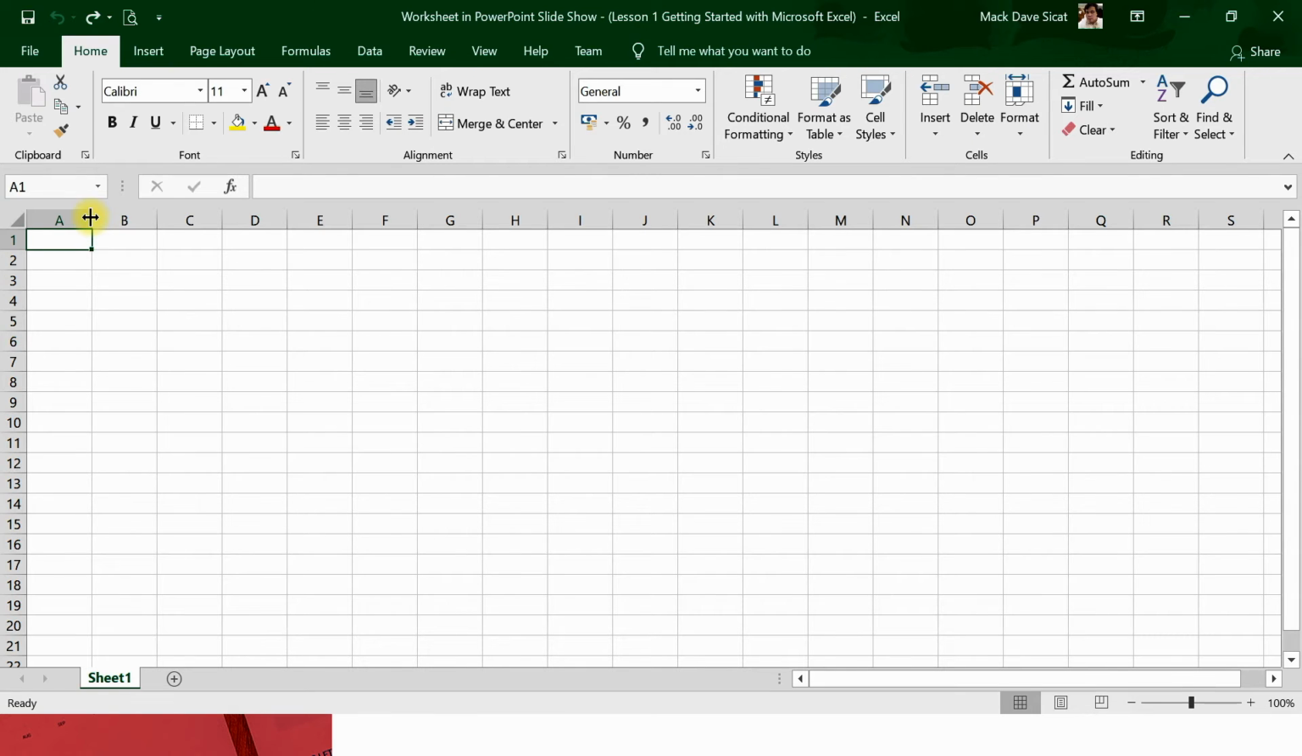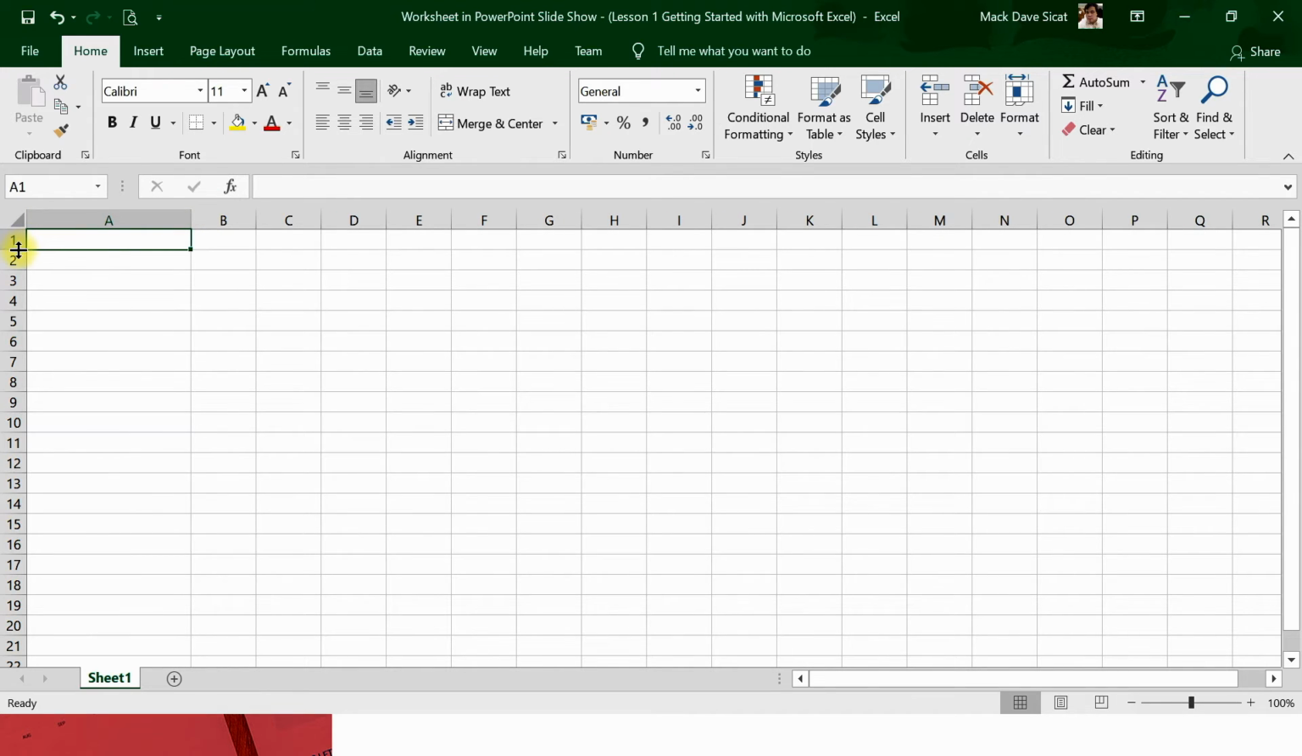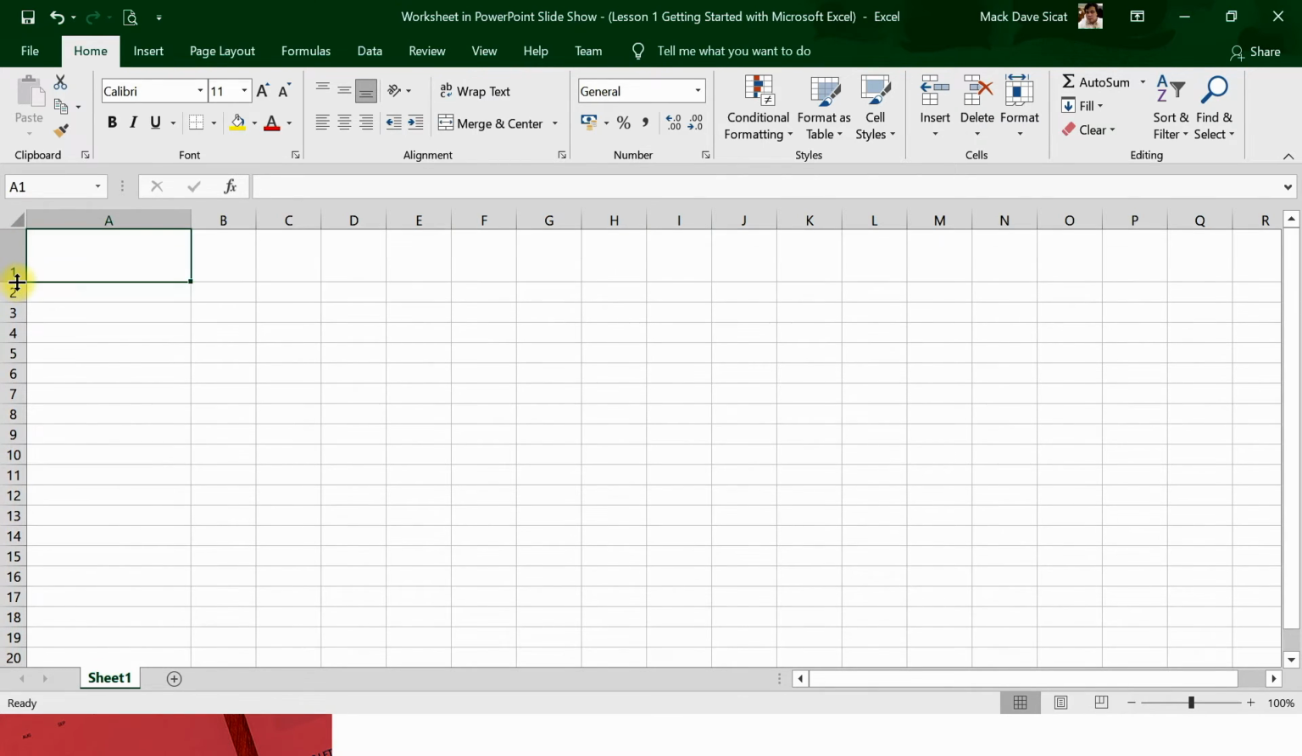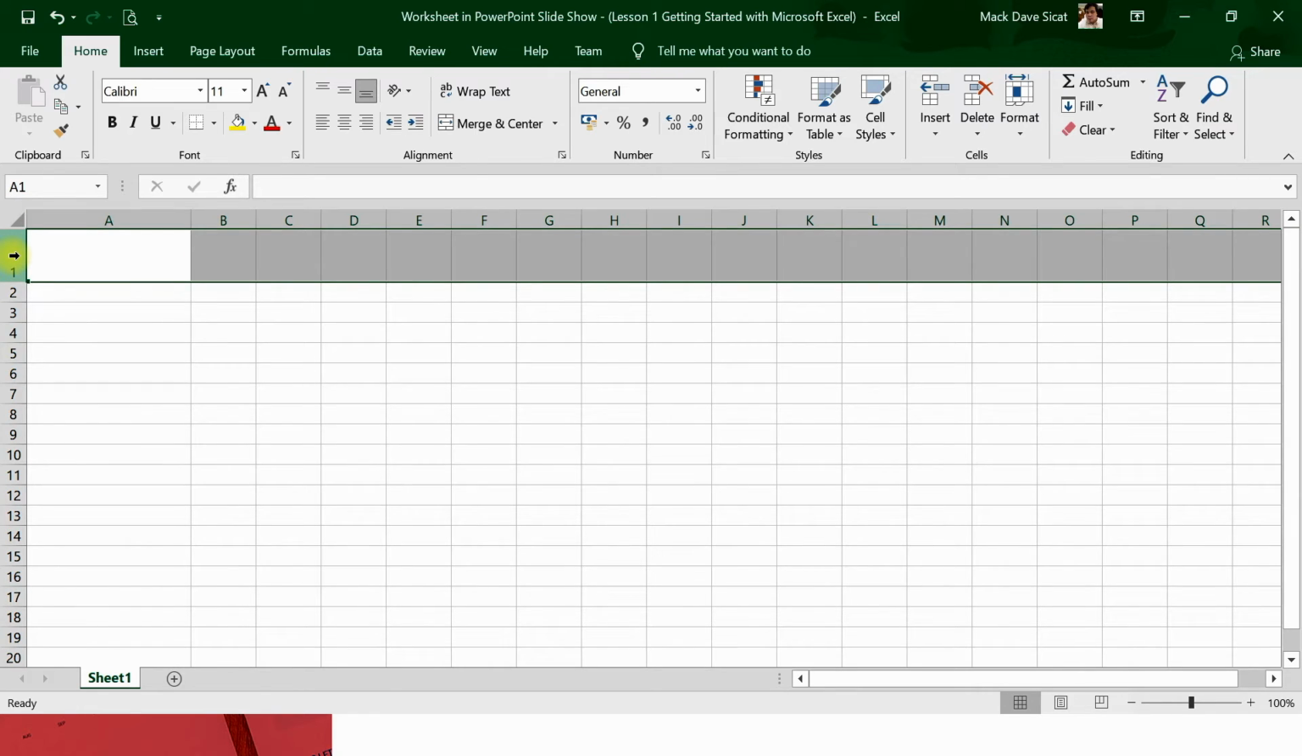So this is the double arrow to widen the column. And then this is also the double arrow, okay, for rows, to widen the rows. Next is the row pointer. So row pointer, you can select, this is the row pointer. You can select the column and then the rows or the entire row of your worksheet.